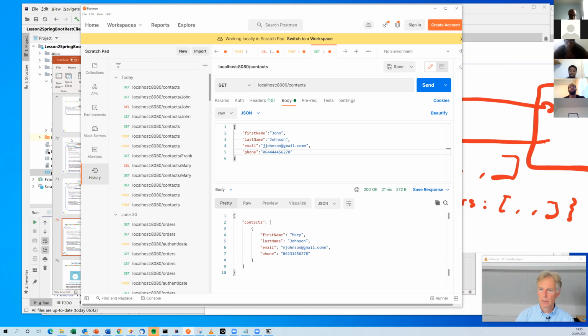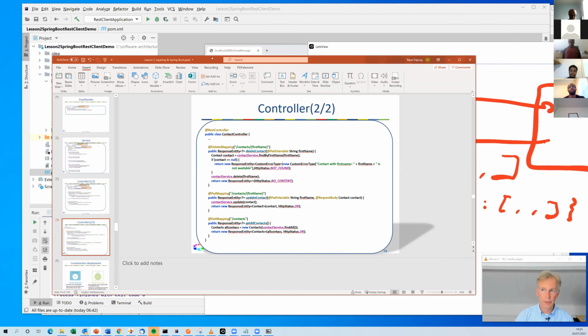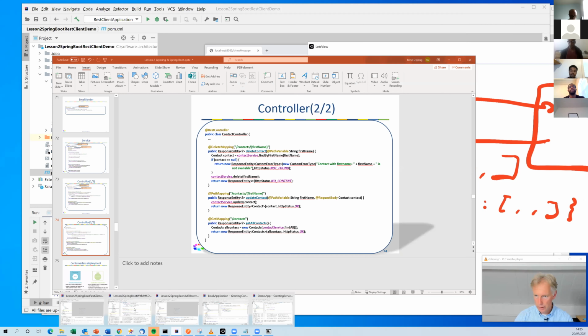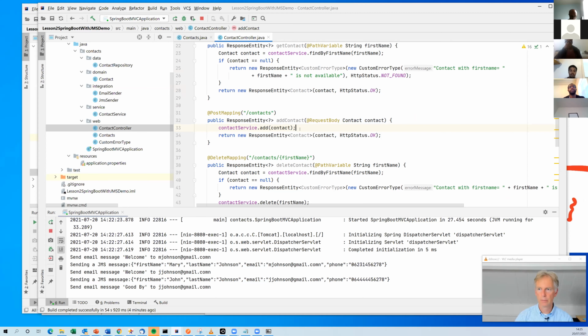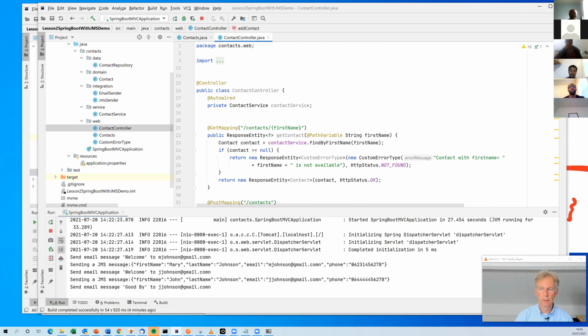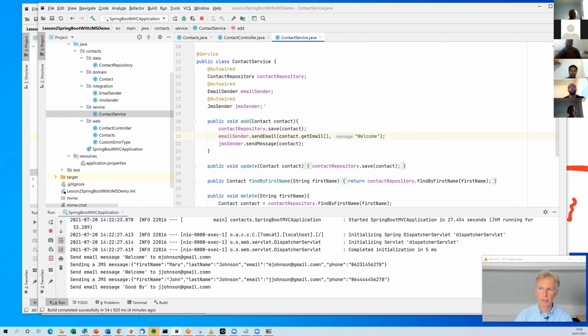So the code that I've written is very simple and very short. So let's look in IntelliJ here. I have my controller, just a few methods for update, delete, etc. I auto-wire the contact service in the service layer, and it has the methods add and find, etc. I auto-wire an email sender and a contact repository. I will show the DMS sender later.